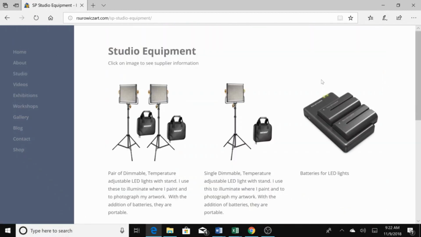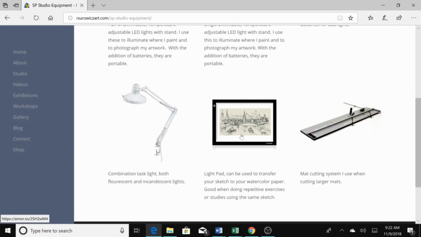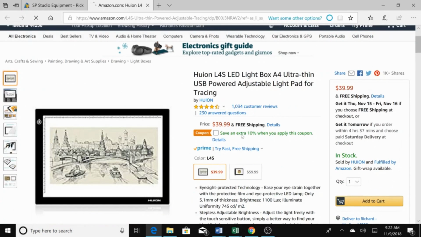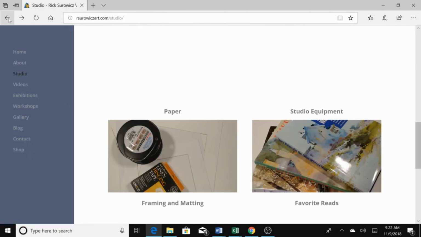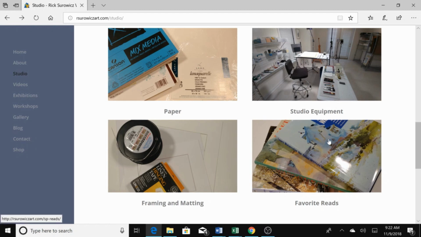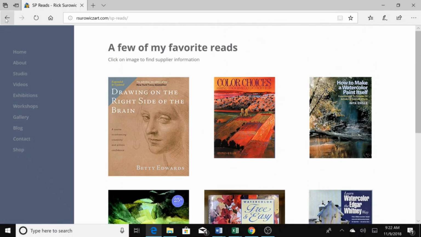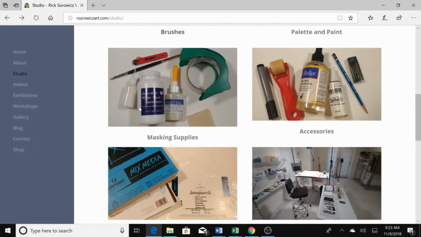If I click on the studio page, it takes me to a page that has some of the equipment that I use in my studio. In this case, I've clicked on a light pad that I use at workshops to help people with transferring drawings from exercises to their sheet of watercolor paper. And at the bottom I have a category for a few of my favorite reads where I list some of the books that I've enjoyed over the years.